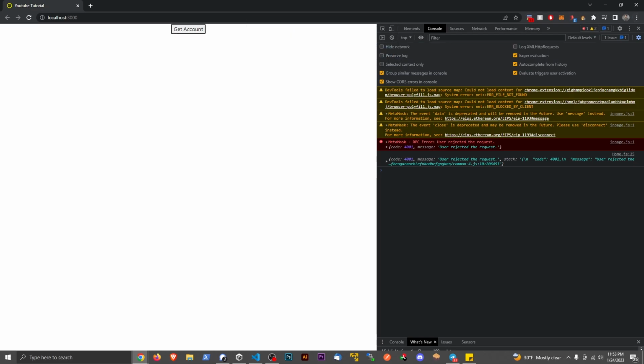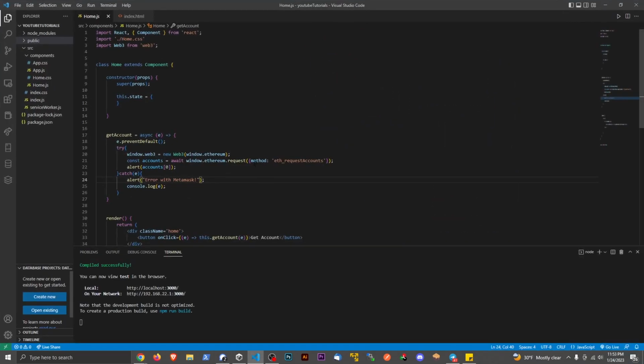It's a pretty simple thing once you know what you're doing, but if you don't know what you're doing, it can be a little bit difficult to get started. You're going to hook up window Web3 for a new Web3, and then you're going to request the accounts with this line right there, and then we're just using the first position of the array. And I think that's it.